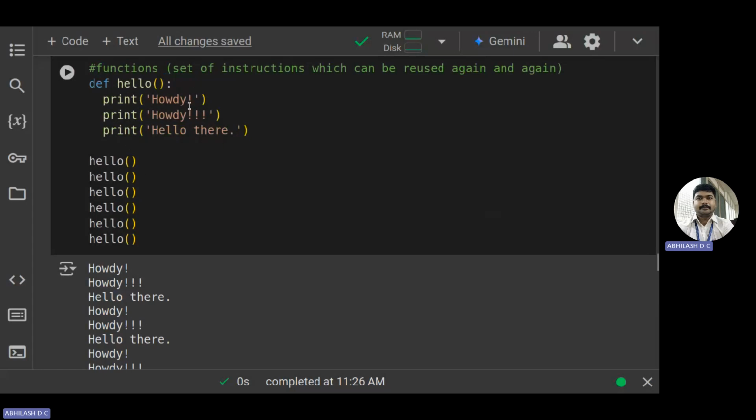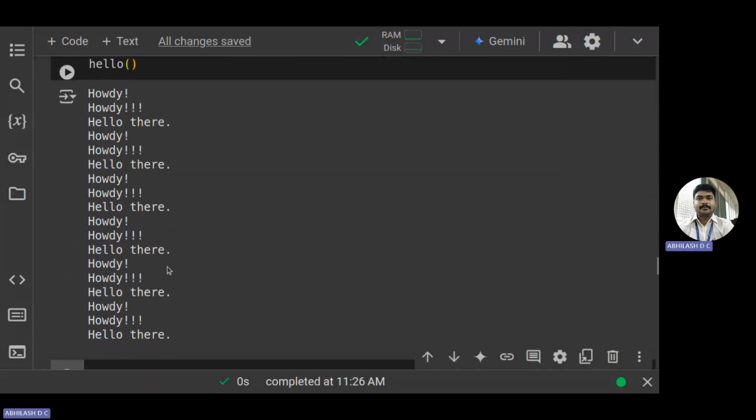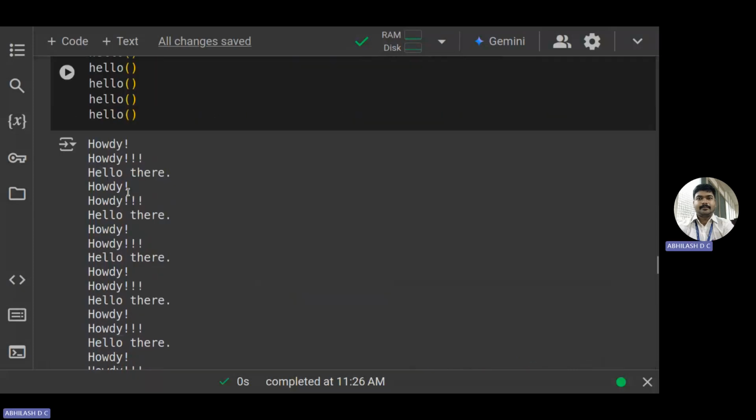So why do we use a function? A function is used basically to reuse the existing code again and again, any number of times. Here I'm calling the function hello 6 times. So the same function is called 6 times, and you can see the output over here: Howdy 1, 2, 3, 4, 5, and 6 times.